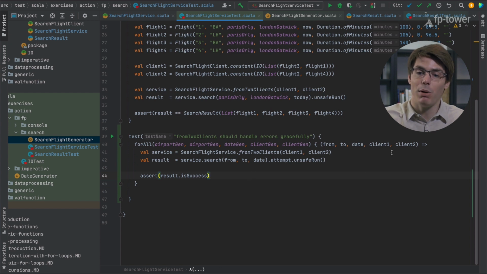We say, okay, let's generate random clients, then let's search them with random inputs, and at the end, we expect to get a success. So this doesn't define what exact flight should happen. We need to have different properties. We may have also example-based tests to capture specific edge cases. But at least this property really captures the fact that whatever clients we get, we should get a success at the end, which is quite nice.